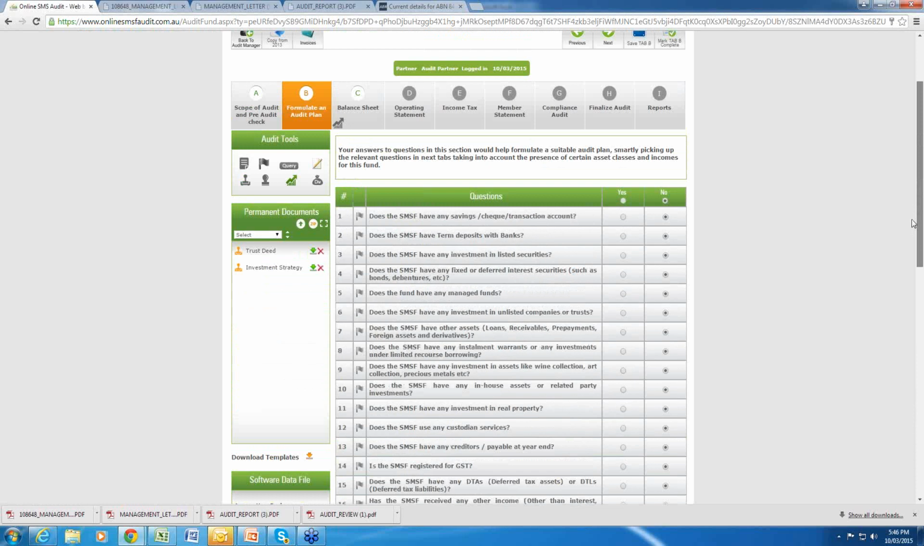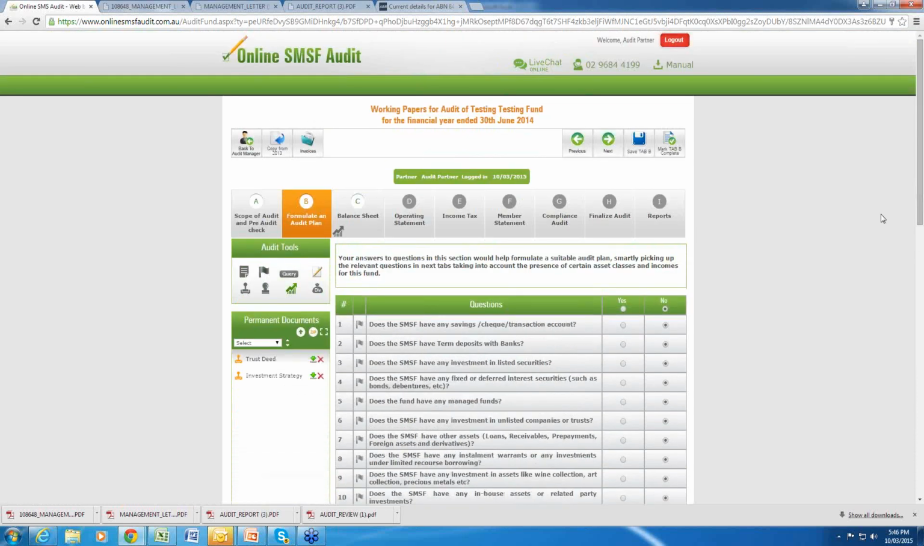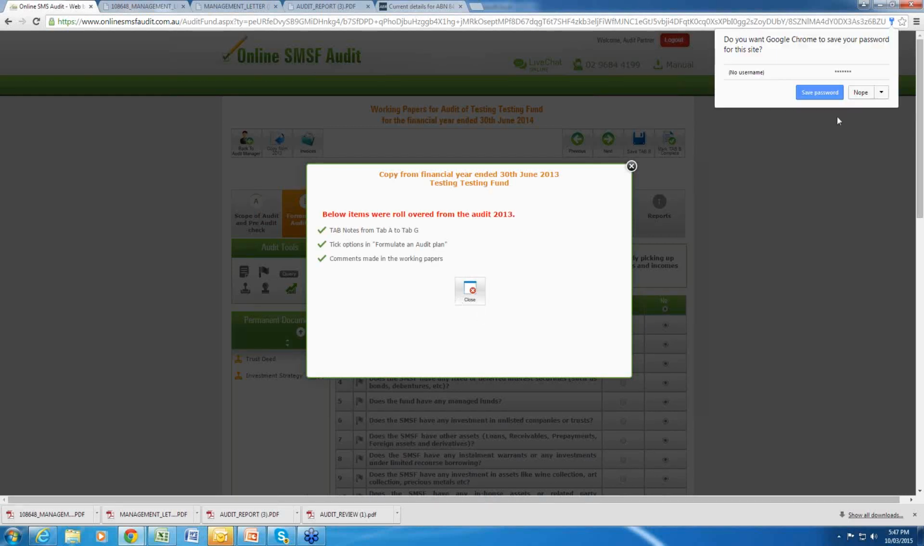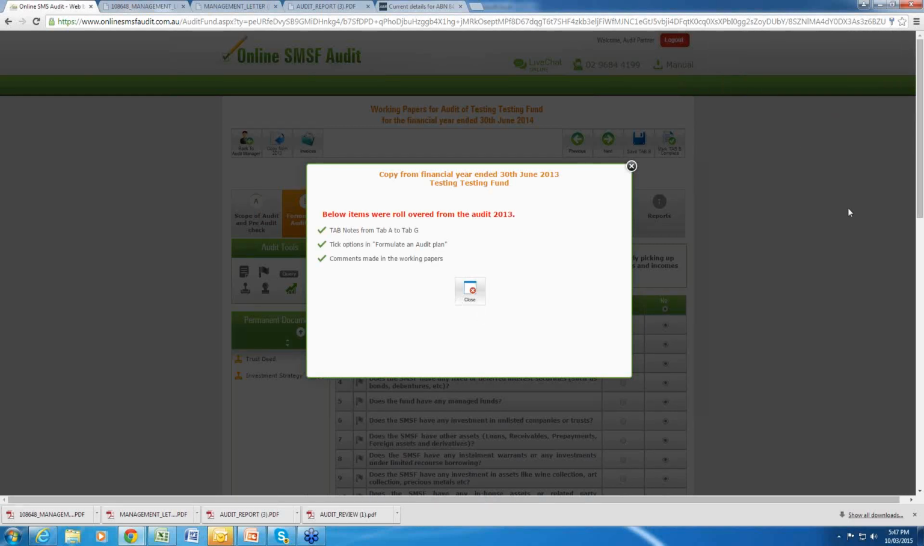Okay, now let's try and copy our comments from previous year. So I'm going to click this button, and the system will ask me for my password. The reason why we're doing that is because we want to keep a tab on who's doing what. Very soon we will have a dashboard, and the partner would be able to see on the dashboard what's happening in his whole account.